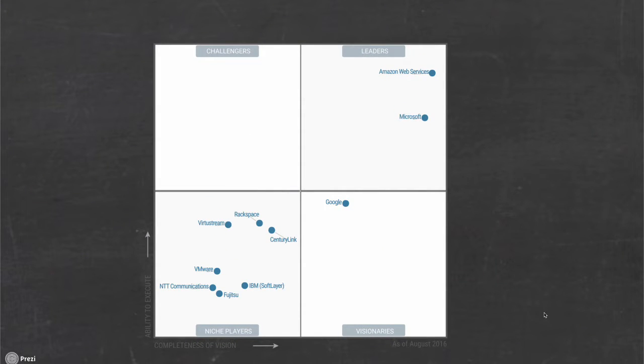Just in conclusion, I'm gonna show you this magic quadrant that shows the leaders and challengers in the cloud computing market. Amazon Web Service is still a leader, followed by Microsoft and Google as one of the visionaries. Amazon Web Service is not going anywhere anytime soon. There's a lot of businesses that use it, and it's too widely spread right now.